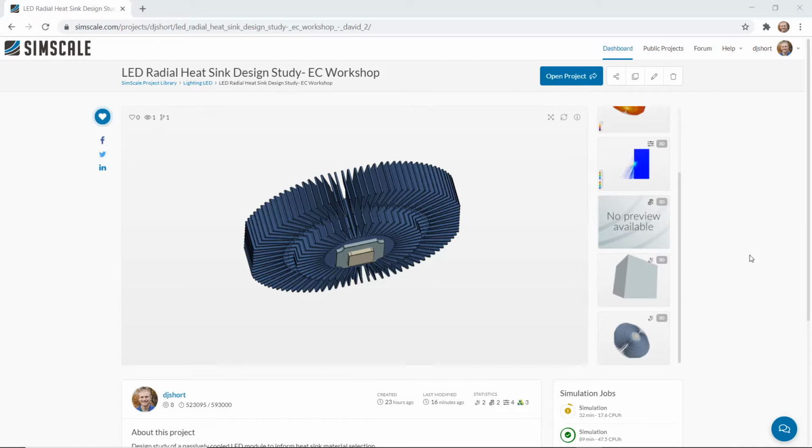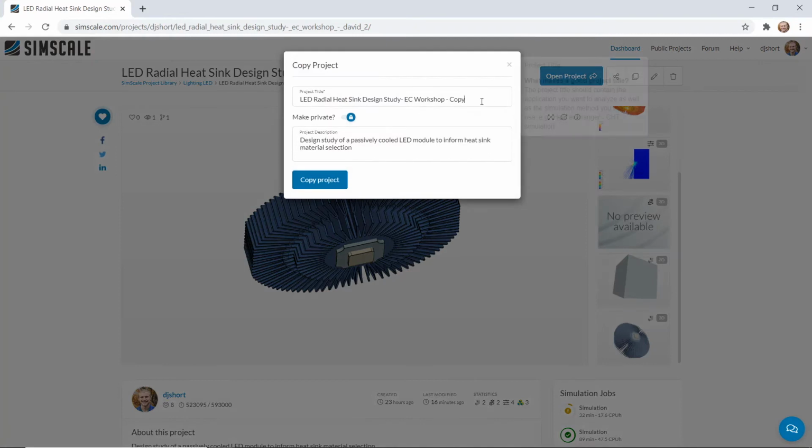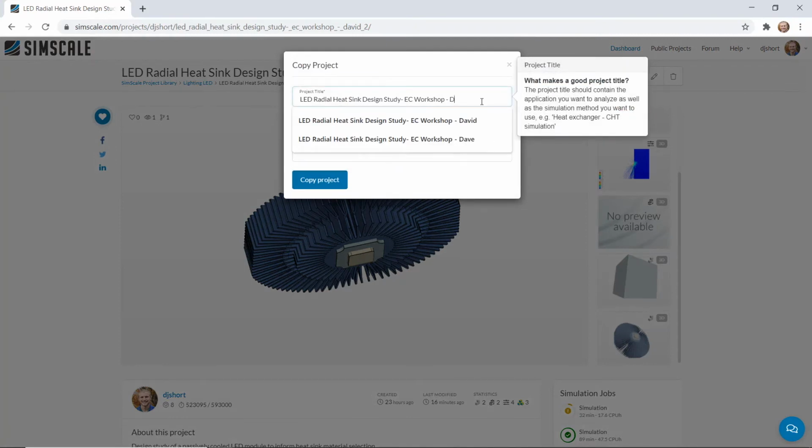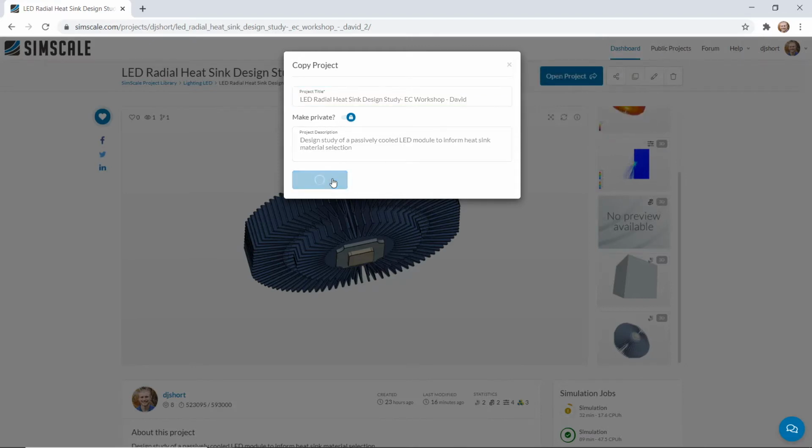So once you've reached the landing page, I would like everyone to take a copy for themselves of this project. And the copy button's found up here in the top right. So you can copy the project, you can rename it, for example, with your name, and hit the copy project button. This is going to give you your own copy where you can be the owner of the project, make your own edits, and follow along with the workshop. It will also be a useful template for your future simulations with SimScale. So once you've copied the project, you'll be redirected to the SimScale workbench.